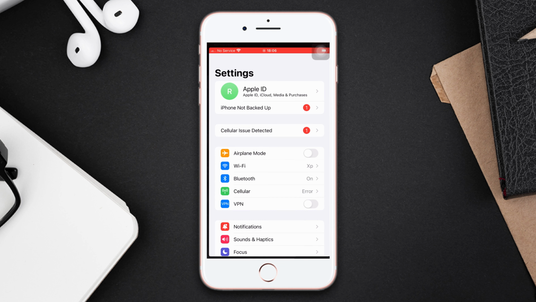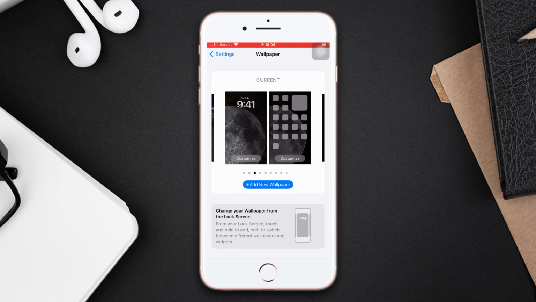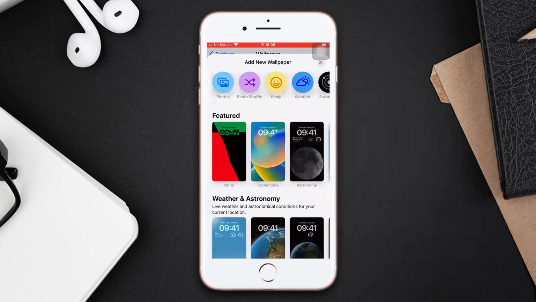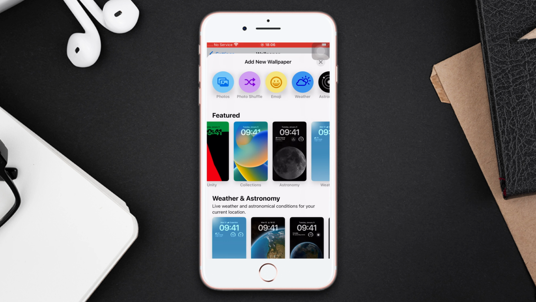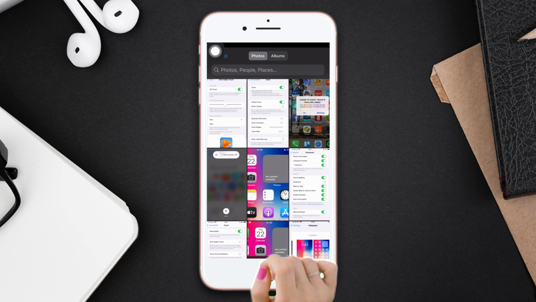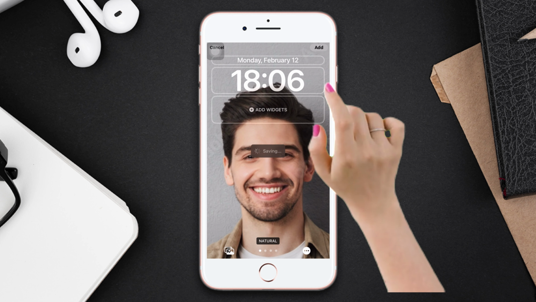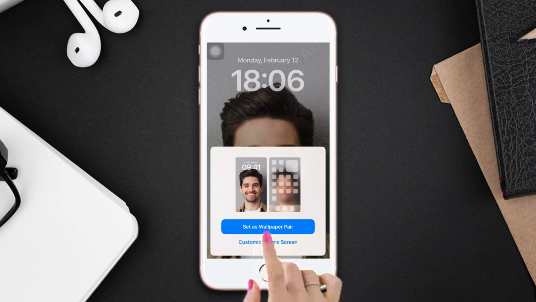To do that, open Settings, scroll down, tap Wallpaper, now tap plus Add New Wallpaper. From here, you can choose the iPhone's default wallpaper. Tap Photos from the top left side. Now choose and tap on your favorite picture from here. After that, tap Add from the top right corner. Now tap Set as Wallpaper Pair.